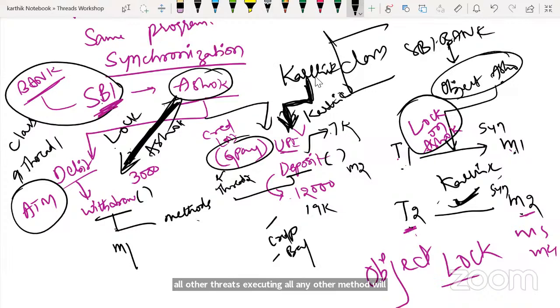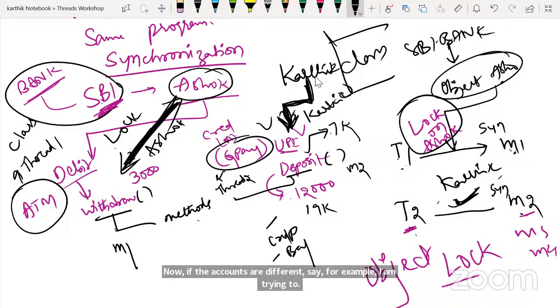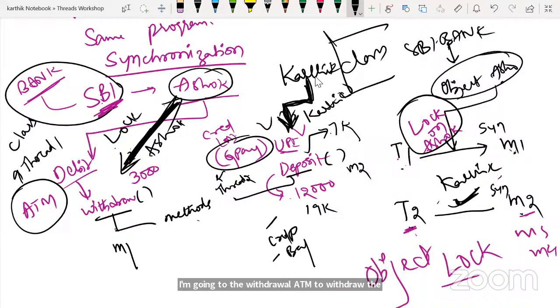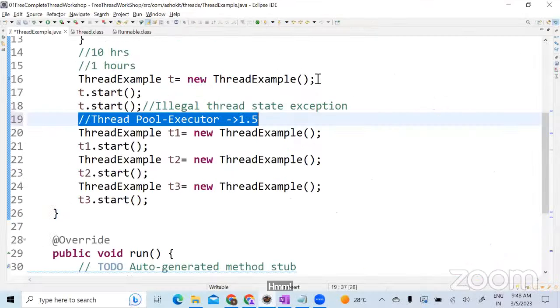Now, if the accounts are different, say for example I'm going to the ATM to withdraw money, and you're also coming with your ATM card, or you are doing a deposit or sending money to your friend through your Google Pay, does this transaction have to wait for the other? No, because the object is different. Now let us quickly write the code.